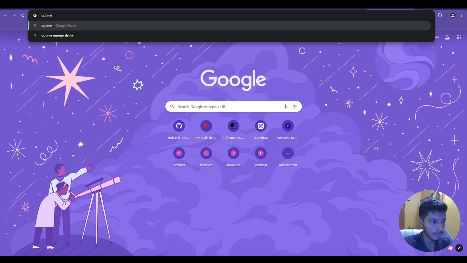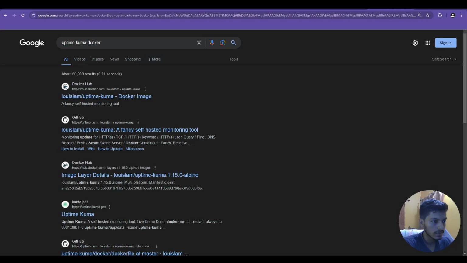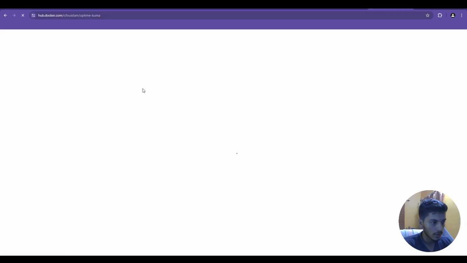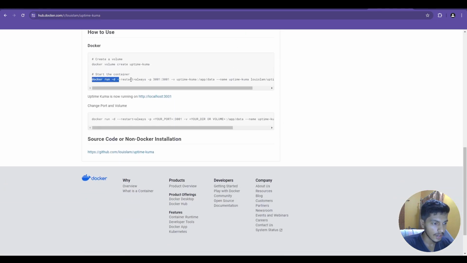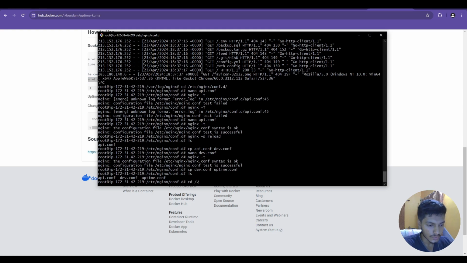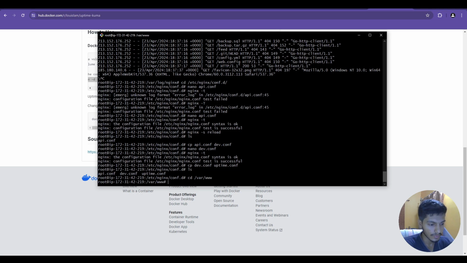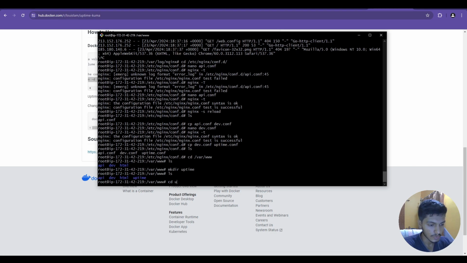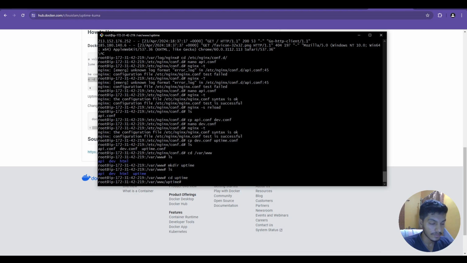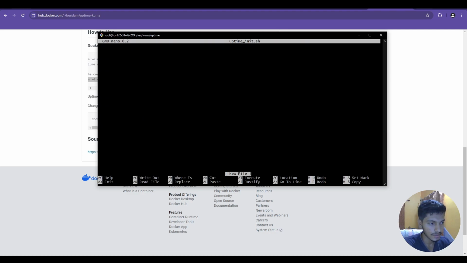So simply search for Uptime Kuma docker. Here on Docker Hub you would get this command, docker run -d, and let's copy this whole thing, and let's move to /var/www, where we set up all the things. Let's create a directory, mkdir uptime, ls, and let's move to uptime, and let's create a shell file here. I would do nano uptime_init.sh, and let's paste the code that we just copied.